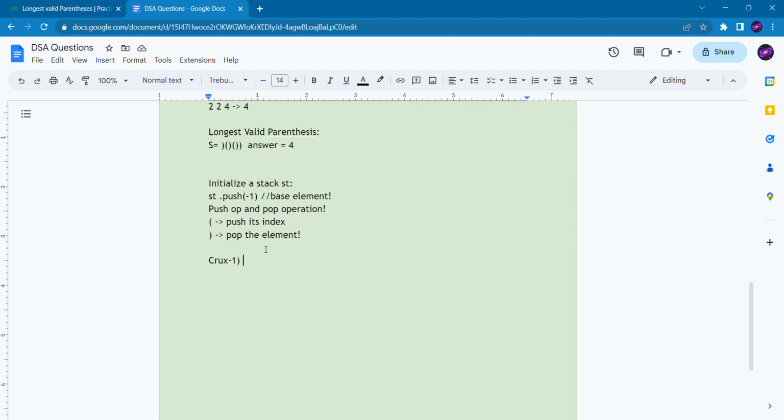So okay, let us dry run on this S and try to formulate our answer. First of all, our stack will have -1, right? The first element is a closing bracket. So what we can do, we can check if our stack is not empty. If stack is not empty, we will pop the element. Now, since we have popped -1, our stack becomes empty.